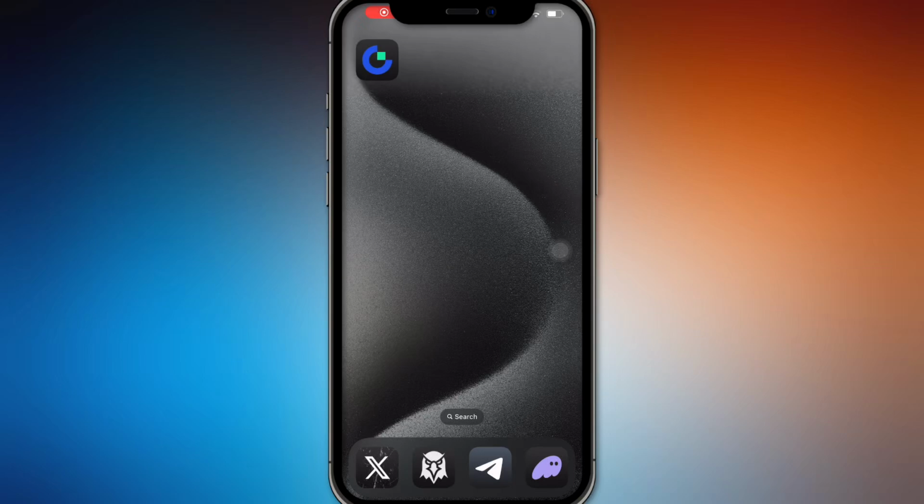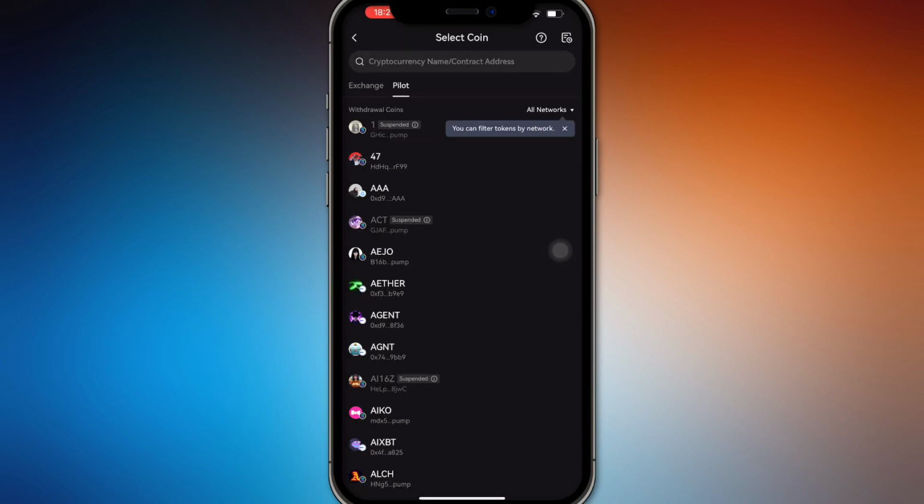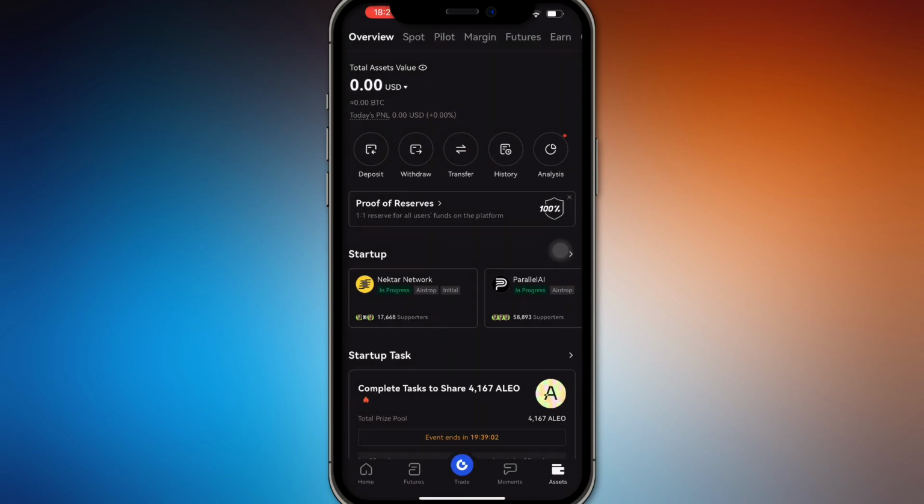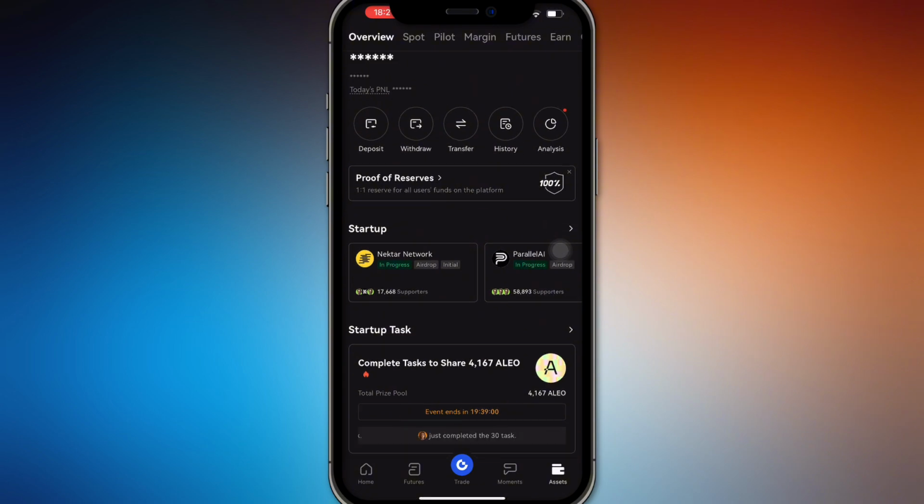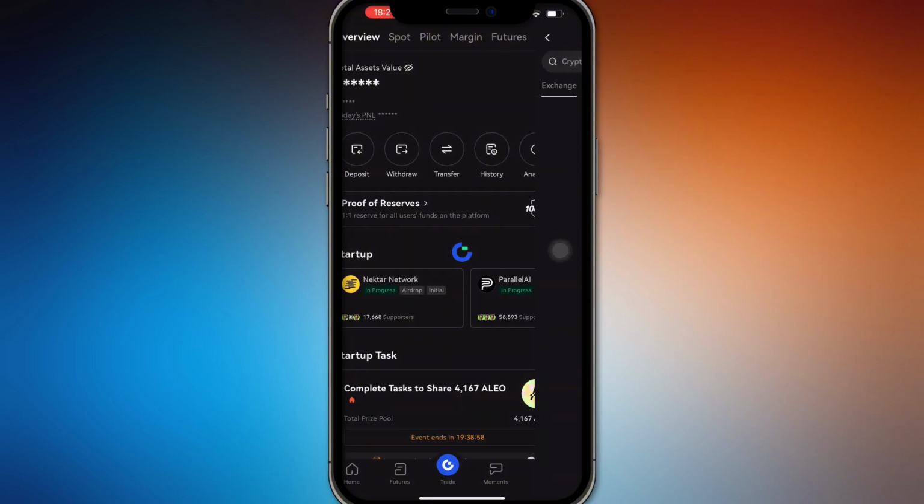Hello guys, in this video we are going to talk about how to transfer USDT from Gate.io to Bitget. So it's pretty simple. Open up your Bitget or Gate.io first, I mean. So Gate.io, all you have to do basically right here is go to your asset tab and press withdraw.